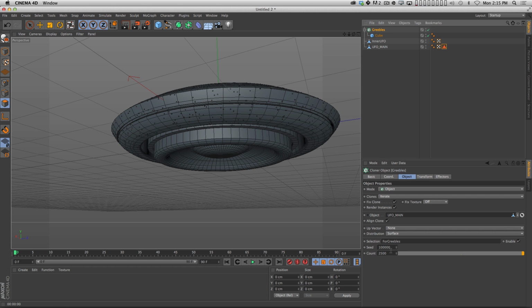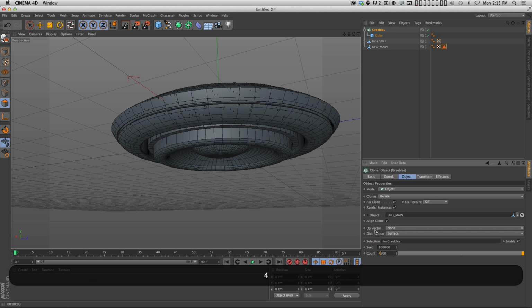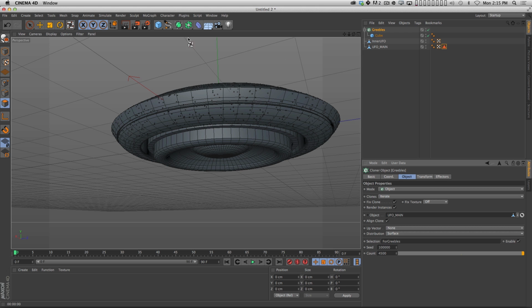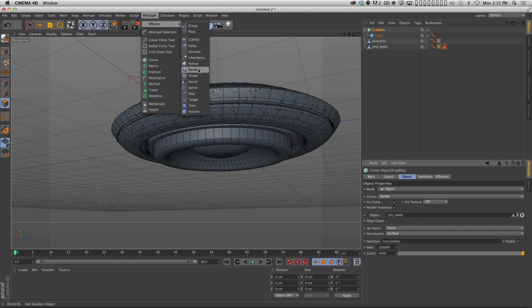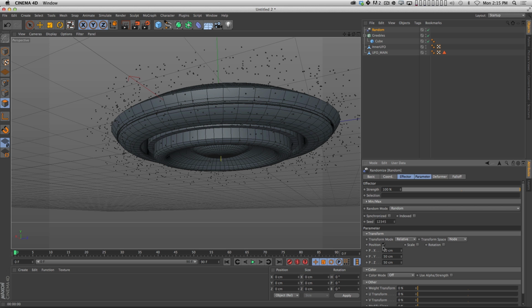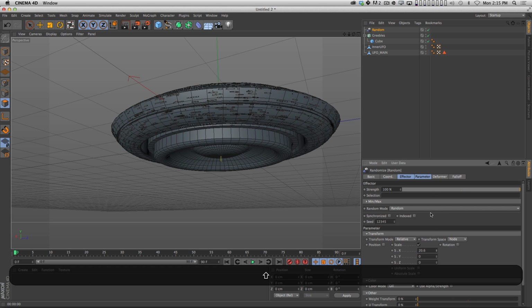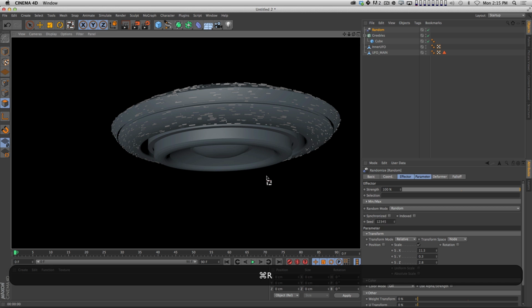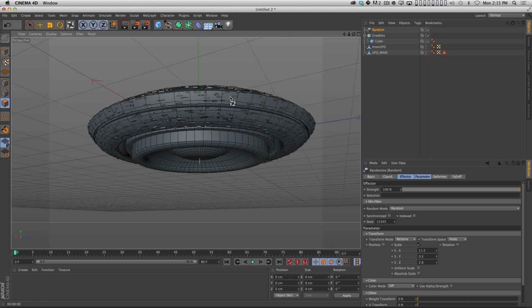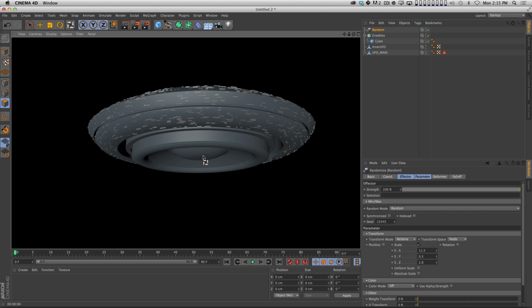All right, so let's actually up that number. Let's make that 4,500. And then with my cloner selected, I'm going to grab a random effector. I'm going to have it not randomize position, but randomize scale. And I want the X to be randomized a lot. The Y could be randomized a little bit, and then the Z can be randomized even more. And just by doing that, you've got all of this surface detail all over your UFO. All right, so this is a super easy way to add, quote, greebles.